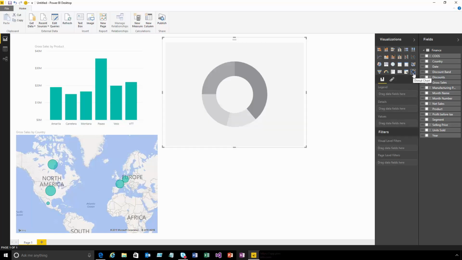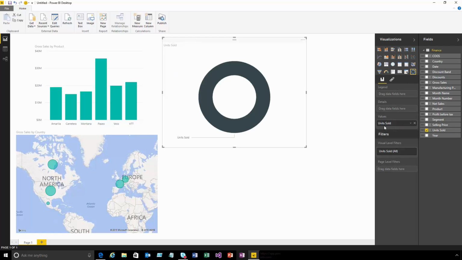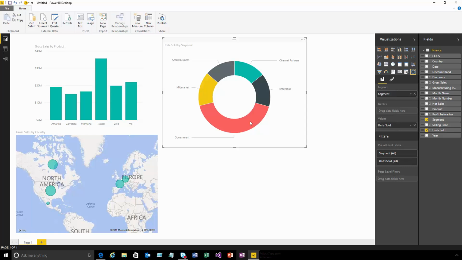And maybe let's look at some different visuals. Let's try a donut chart. And for this one, let's again look at our units sold. I'm going to use this area on the right here to control exactly how this visual is made up. But this time, rather than looking at it by product, I'm going to look at it by segment. So we can see we're doing most of our sales in the government area.